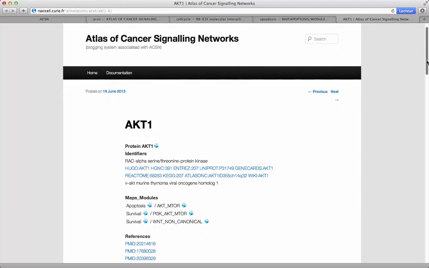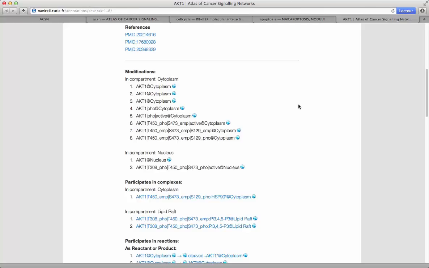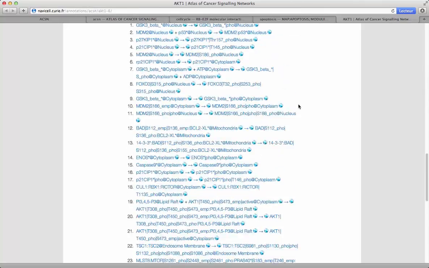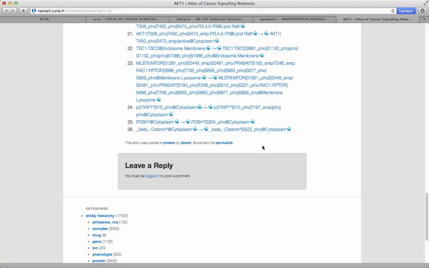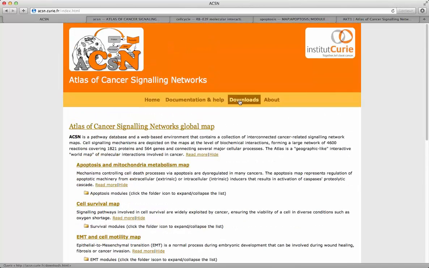The last section of each annotation in the blog is dedicated to the communication between users and curators. One can log in and leave a reply about a particular map or module or entity or reaction on the ACSN, or post a general comment. In addition, it is possible to upload files in the comment window. If a map is updated, all previous versions of the map and a blog history are archived, ensuring traceability. The whole atlas and individual maps of ACSN are freely available in several formats.